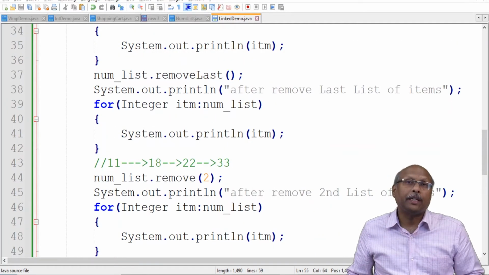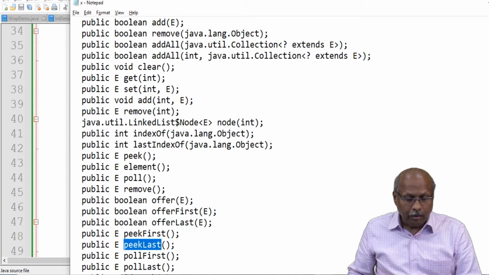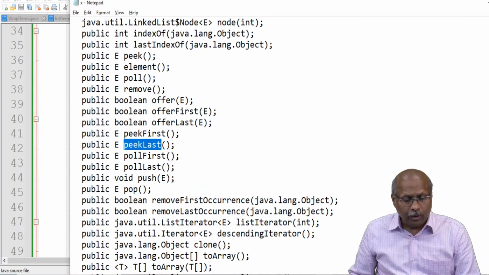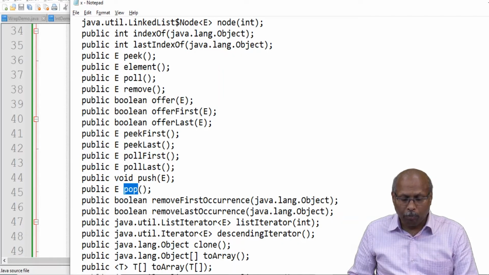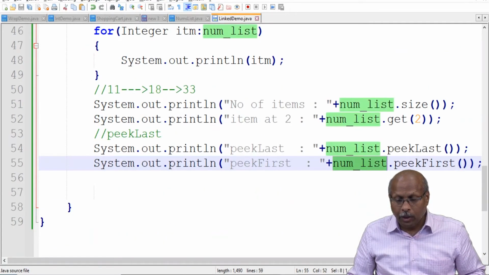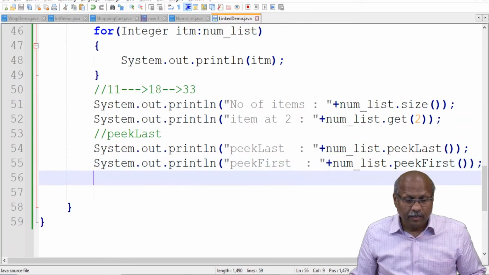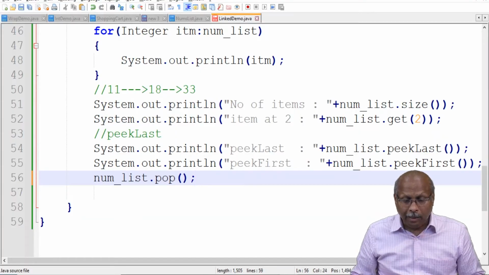So this is the way you can apply all types of operations on a linked list. Similarly, you can use the element method, offer last, peek first, depending upon the requirement. Whenever you treat the linked list as a stack, you can use the pop method. Let us use pop. Numlist.pop. Once you pop, the element has to be removed.